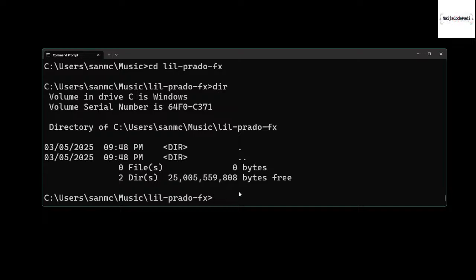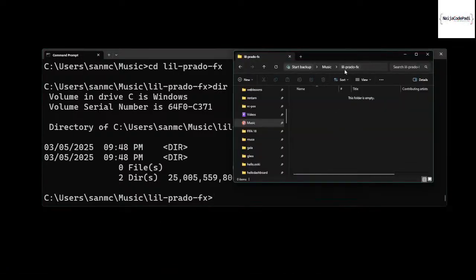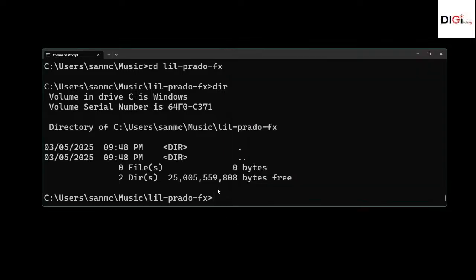To create a file on Windows, it's different from Mac. So pay attention for Windows. I will do it inside this folder. Look, you see the folder is empty. This Lil Prado FX is empty. To create a file, you know a file is different from a folder. A file is like an image, a text file or something.